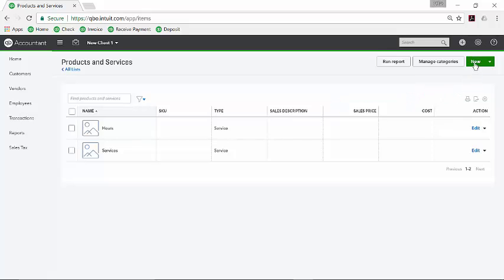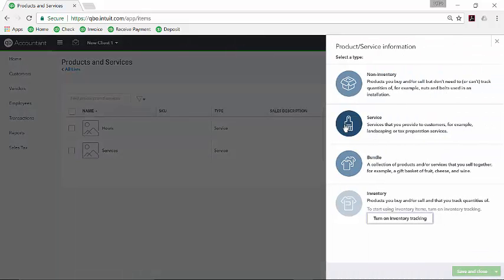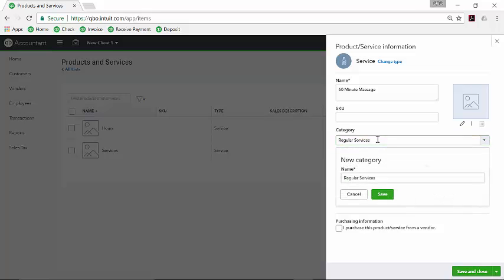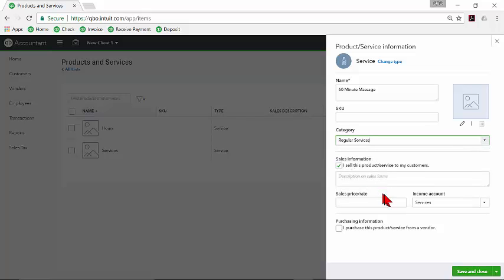So the first thing I'm going to do is create a service item for a 60-minute massage. I'm going to click on service and I'm going to give the item a name. So I'm going to call this a 60-minute massage. And I can choose a category here. I'm going to call this Regular Services as the category, because I want to differentiate between my regular services and my prepaid services. So I'm going to go ahead and save that. And it's really convenient that I can save that right here in the setup screen for my service item. I'm going to come down here and enter in a description, 60-minute massage, and I'm going to give it a sales price.